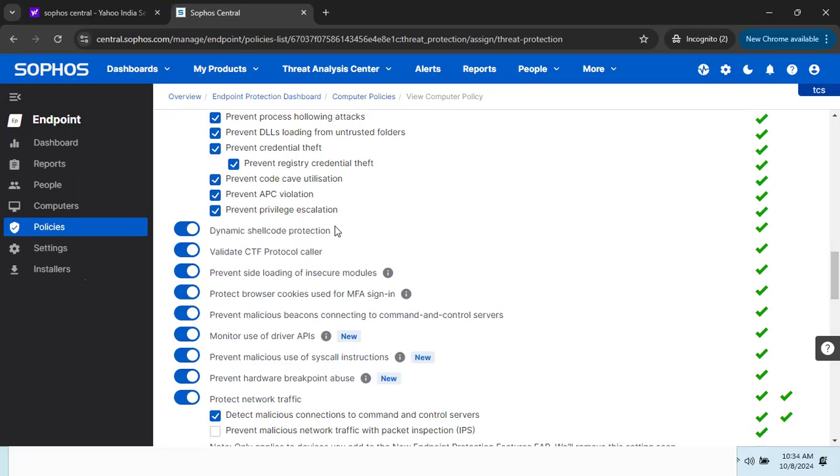So dynamic, not static, it's dynamic in nature. And this is also the same as before. So using CTF protocol. What is CTF protocol? Even I am not sure. For calling purposes, maybe voice or IP kind of call, I think. Only one, that is capture the flag.